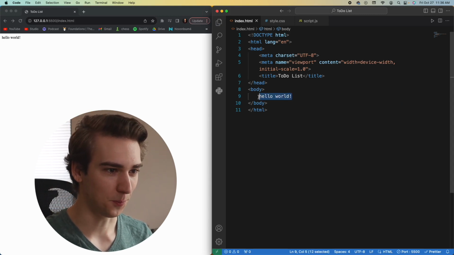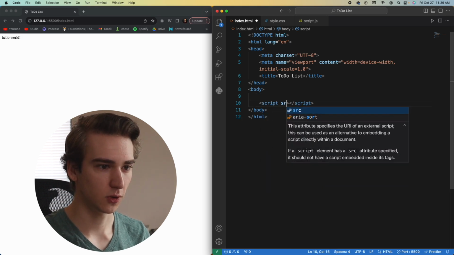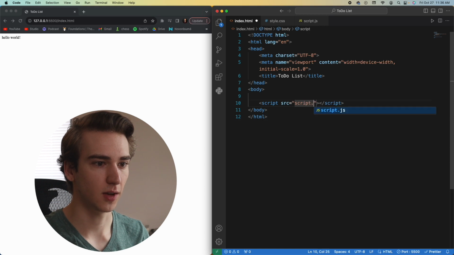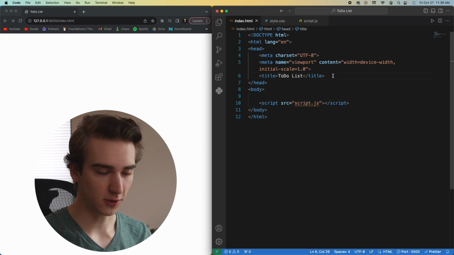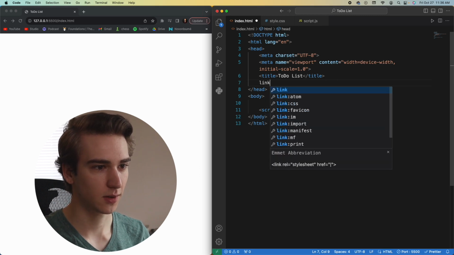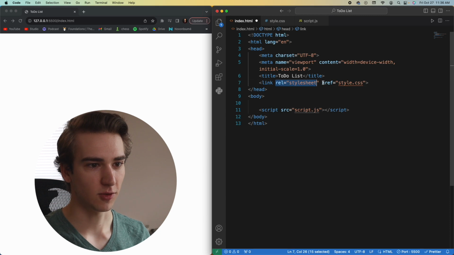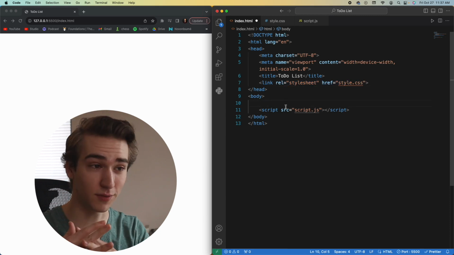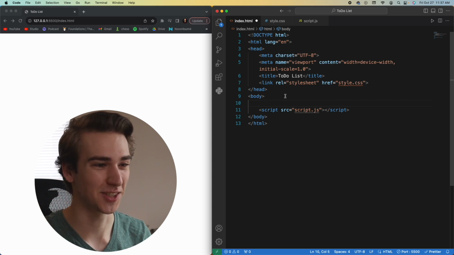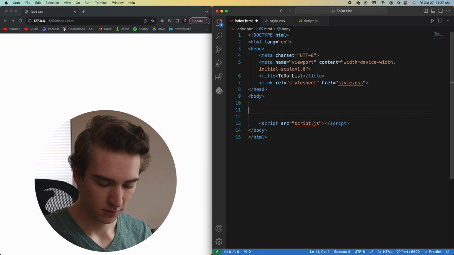And that's great. So let's go ahead and attach our script with a source of script.js to link our JavaScript file. And then we're going to link our CSS by going link CSS, so relationship of style sheet, and then href of style.css. So that should combine all of our files together so that they can interact with one another. Okay, great. So far, so good.